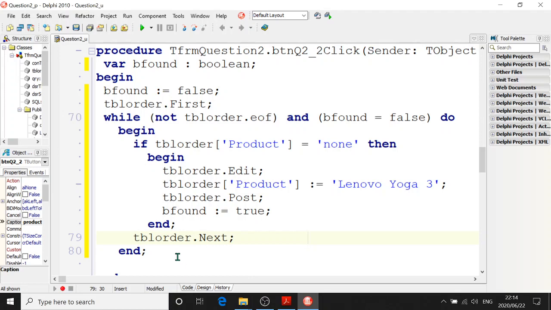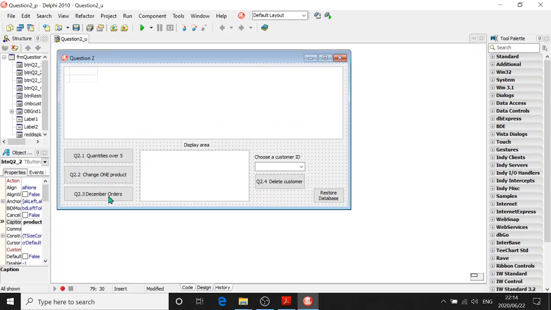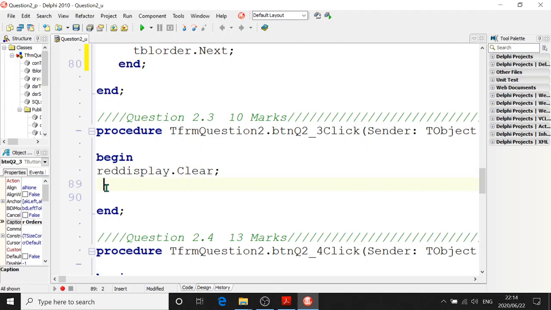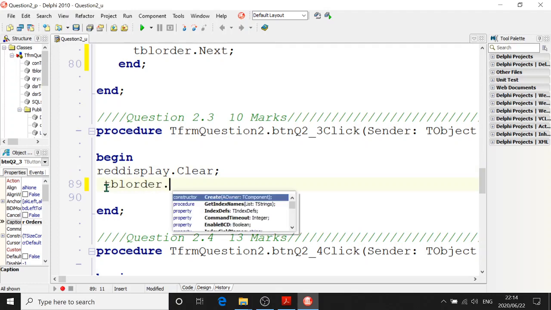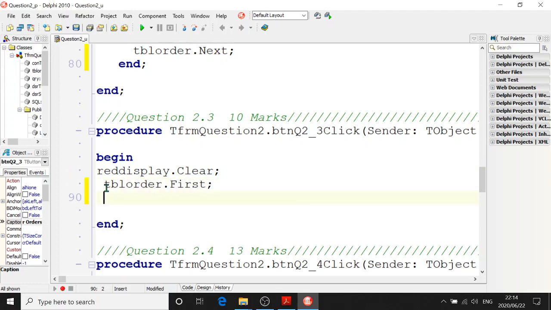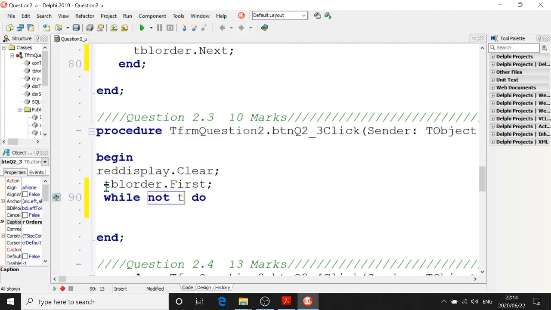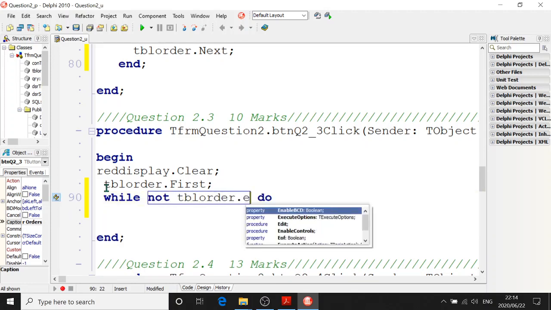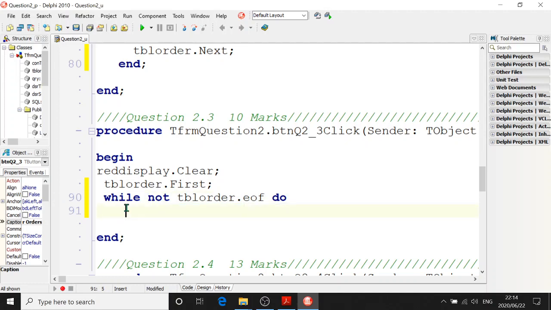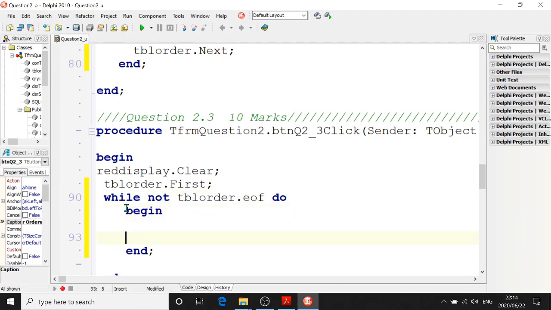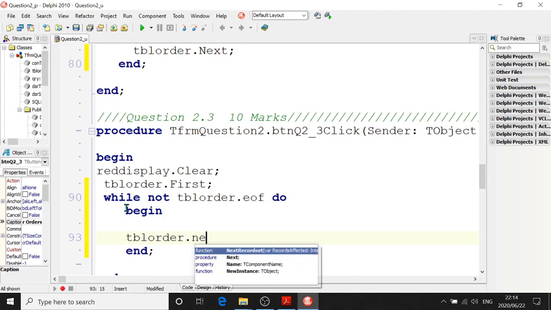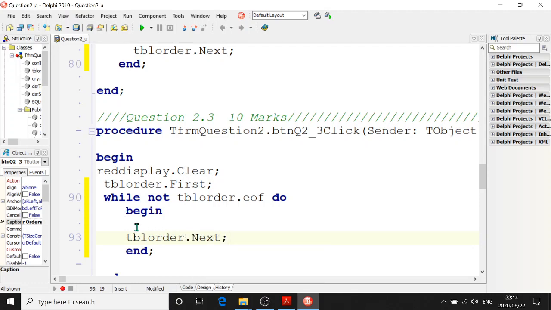So we'll go to our button click, December orders. We're going to use the same code as always before, TBL order dot first, and then while not TBL order dot end of file. Now there'll be more than one thing, we'll find more than one thing. So TBL order dot next, more than 1 order with December in it. Now let's go and store the date, VAR s date, make a variable string.